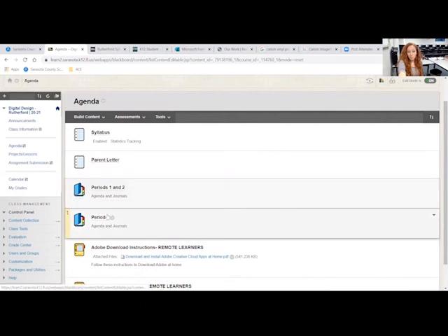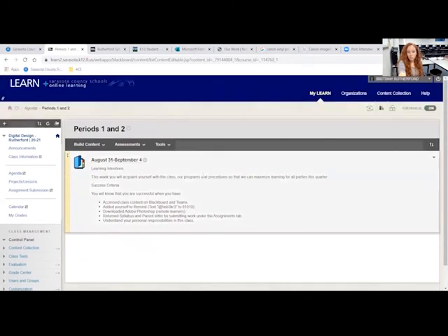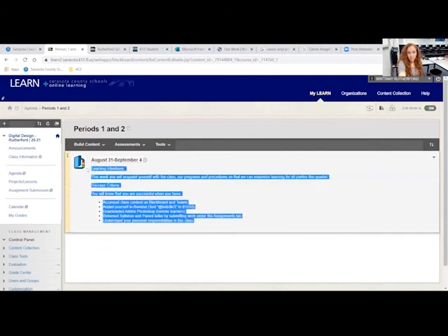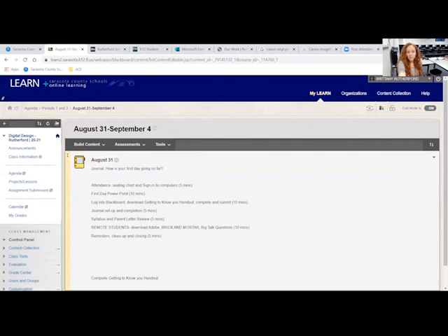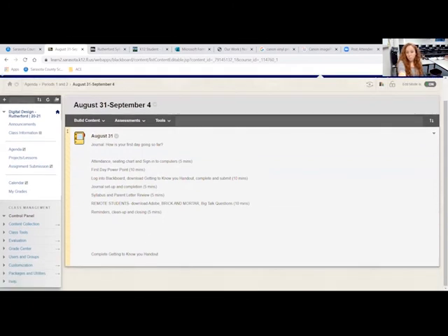Every day, you'll click on whatever period you're in. Periods 1 and 2 are Digital Design 1, and you'll see the agenda for that day. So here is my learning intentions and success criteria that I'm going to click on the week. And I'll see on Monday, August 31st, I already have it loaded. This is going to be what we're going to try to accomplish. Now, I know things might come up. We might not get it all done. We'll have to see how Monday comes, but this is my plan for Monday.